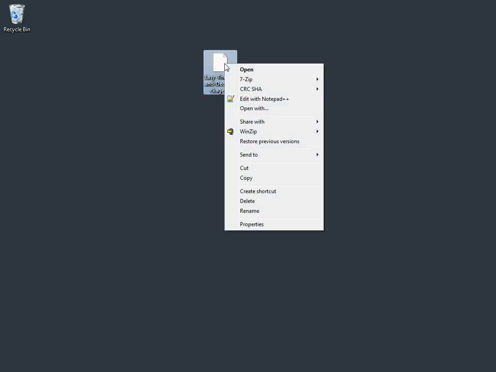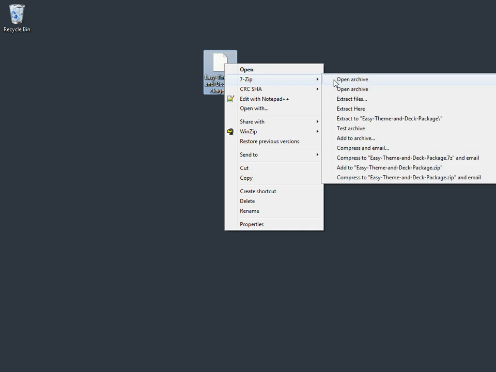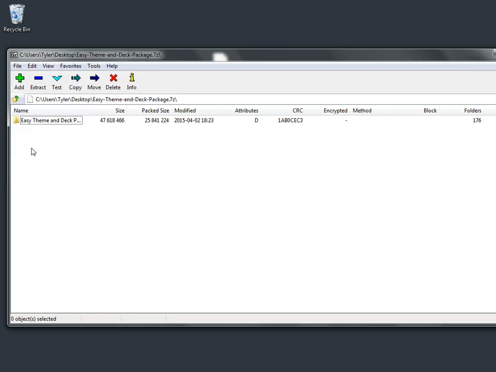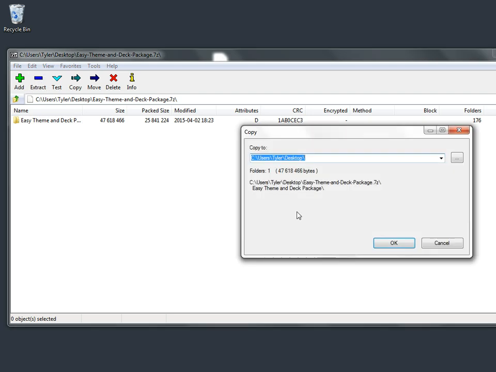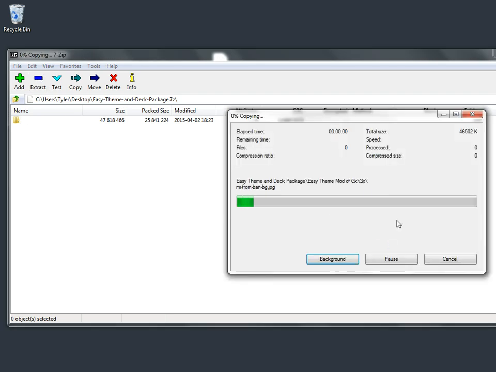I'm just going to right click on this, highlight 7-Zip, press open archive. You can see the folders right there. Just press extract and I'm just going to extract this to my desktop. You can extract it anywhere, just remember where you put it.